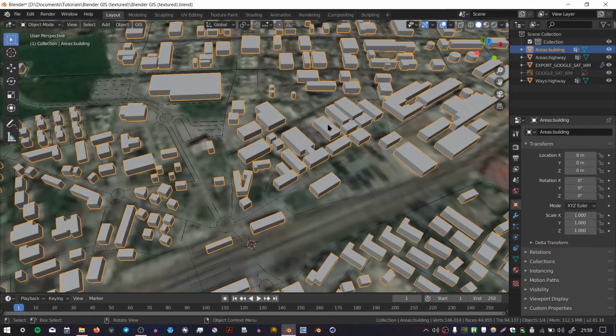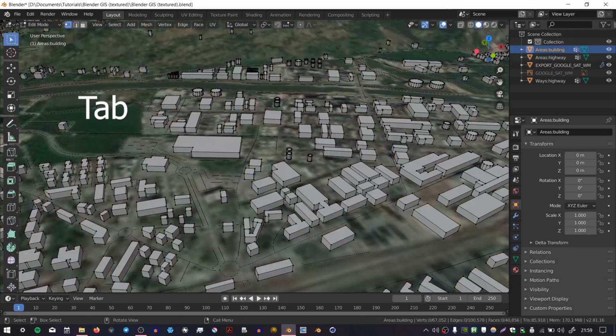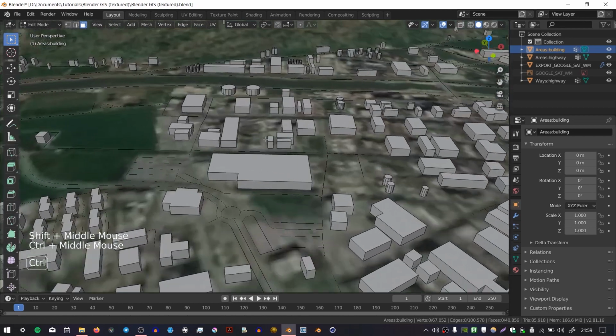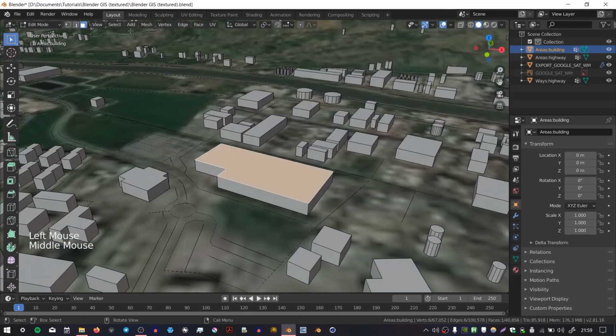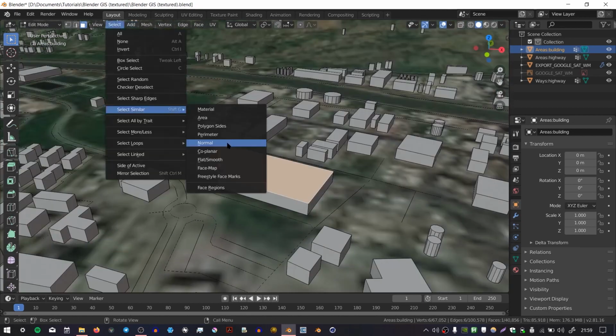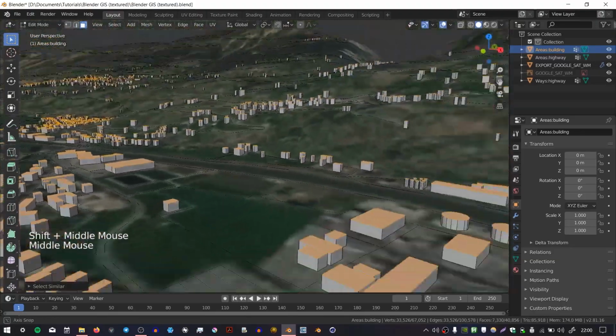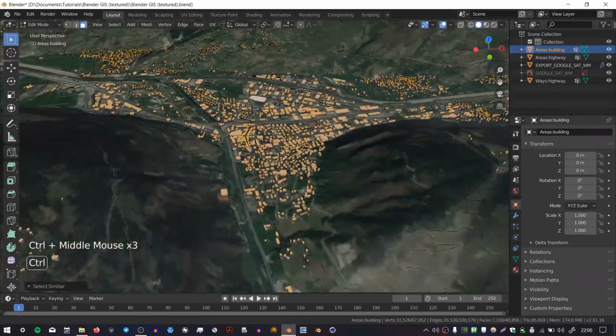So I'm going to go in, select my building objects, press Tab to go into edit mode, and then press 3 to go into face select mode. I'm just going to select one of the roofs, and then go to Select Similar and choose Normal, and that's going to select all the faces that have the same normal orientation, which is, I think, all of them.